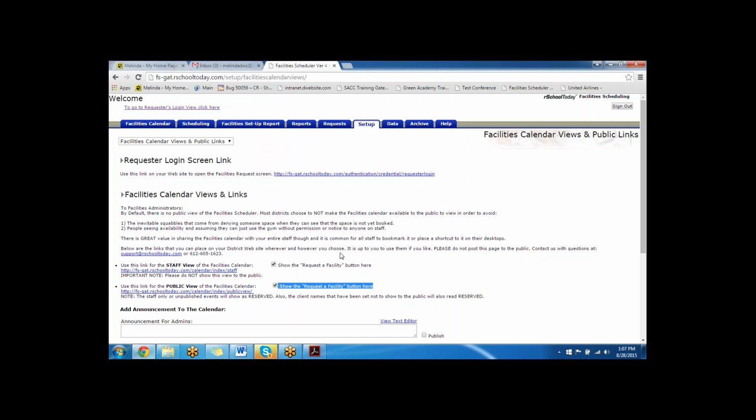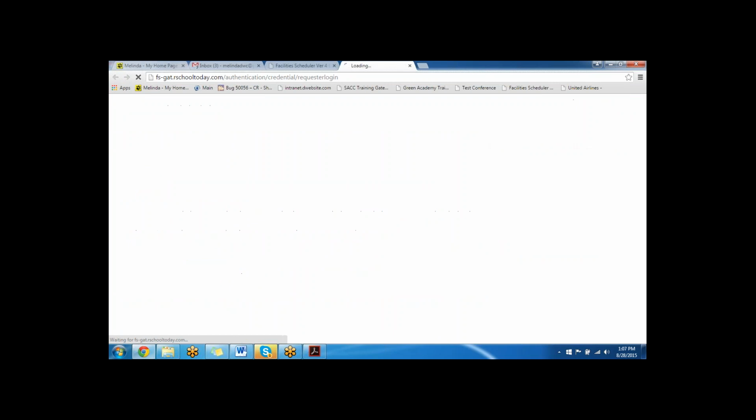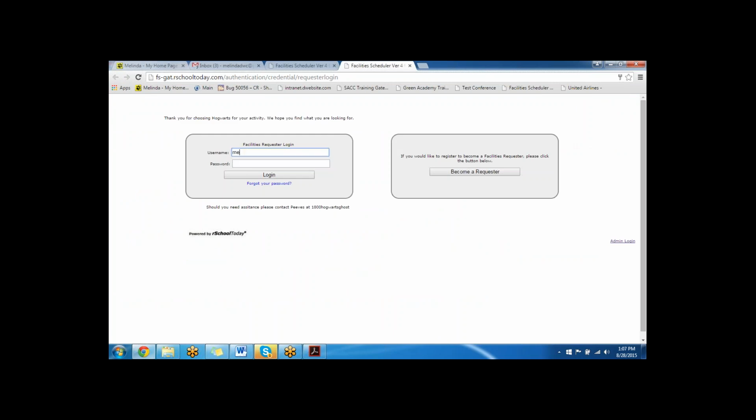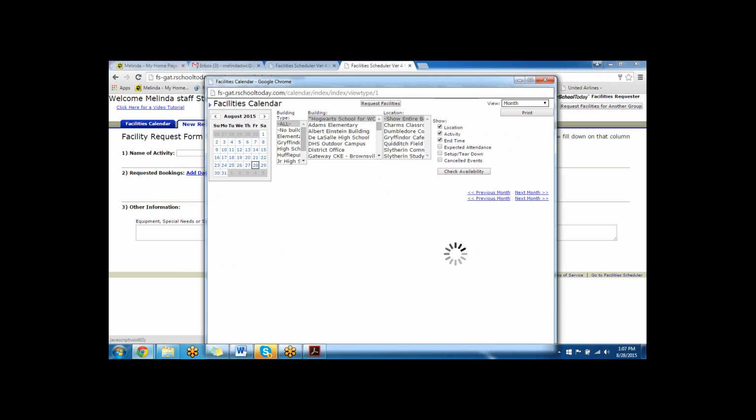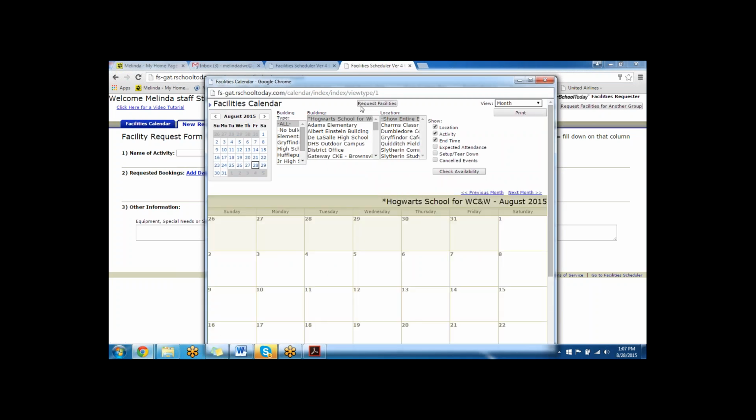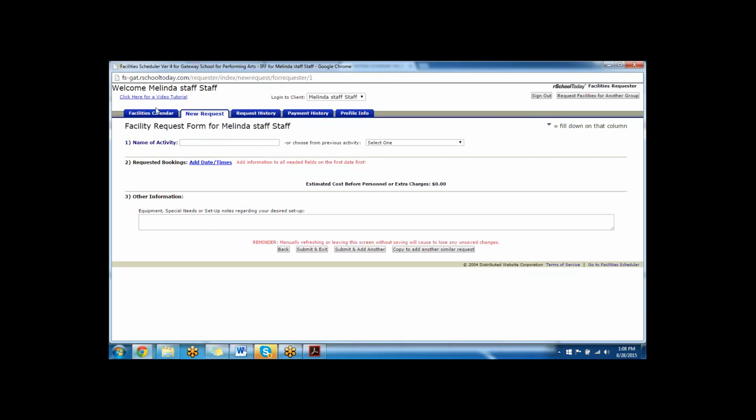So what that does is it allows you, when you go to the requester screen here, when you log in, and I'm logging in with one that I created earlier. When you log in, it lets you see this facilities calendar. If you don't turn that on, when you're setting up clients, then they won't be able to see the calendar and they won't have this request facilities button. So this is where I can check for availability, and now that I know what's available, I can immediately go into a request right from the calendar instead of having to get out of the calendar and coming to this tab here.